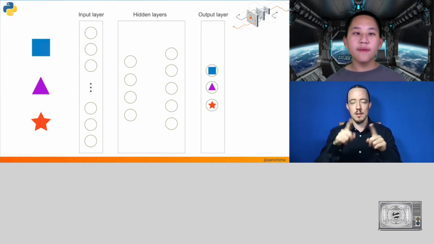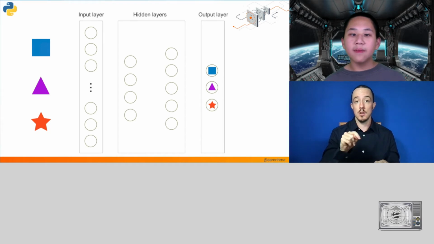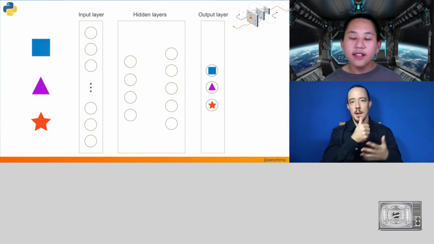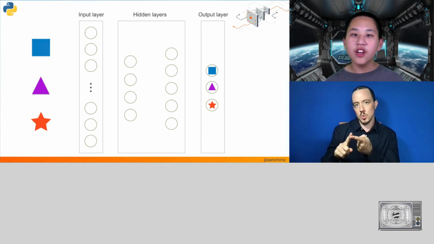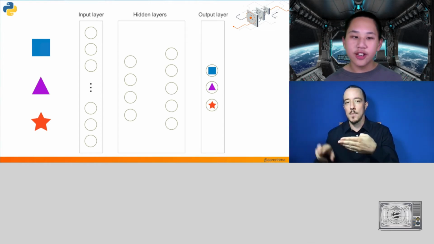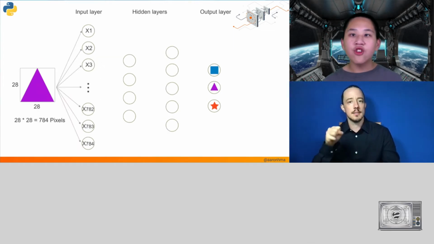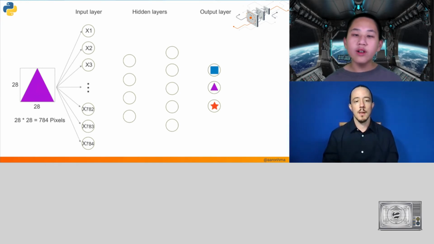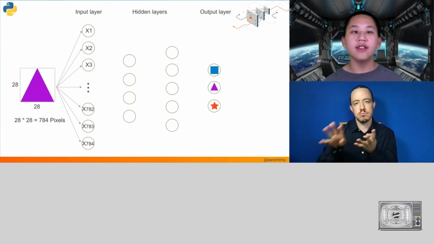So we start off with an input layer. The input layer will take in our input and then pass it into the hidden layers. The hidden layer is where our computation will be done. In our output layer, it tells us what the image is. So let's say we have a triangle. This triangle is 28 by 28, so it has 784 pixels. Each pixel is passed in as a neuron into the input layer.